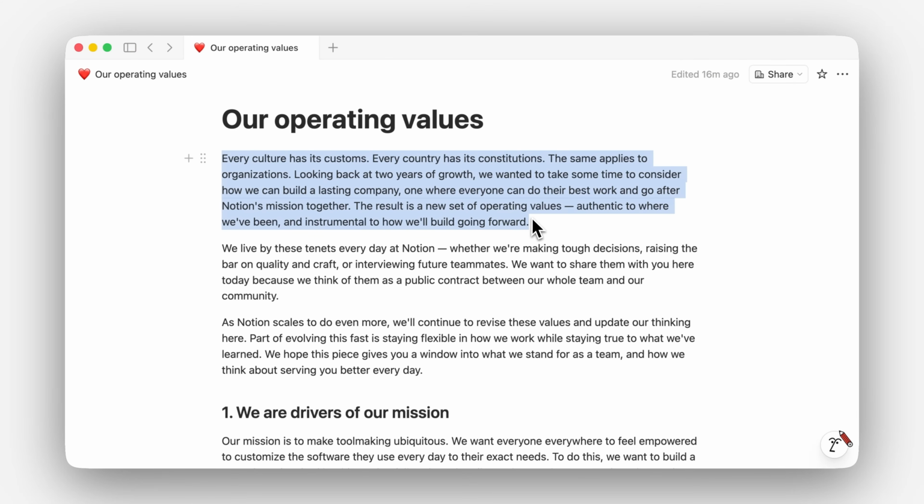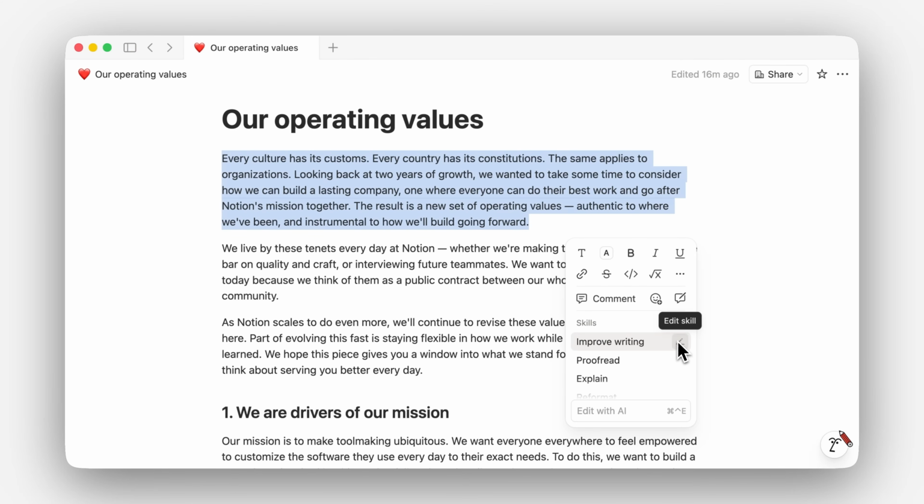So next up, we've got skills. If you find yourself typing the same AI prompt over and over, skills are a way to save that as a reusable command. For me, one skill I like is turn this into a team update, which knows my writing style. My favorite skill is do my job, make no mistakes.